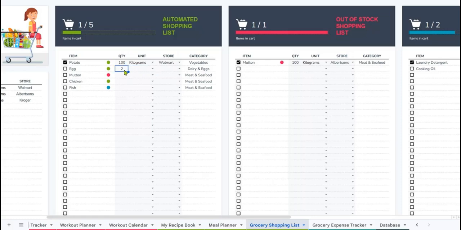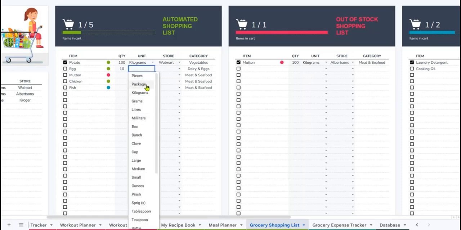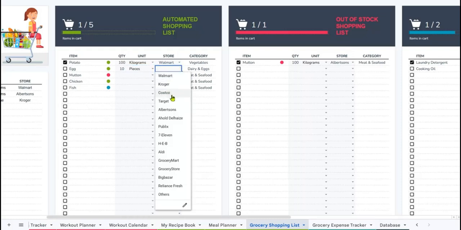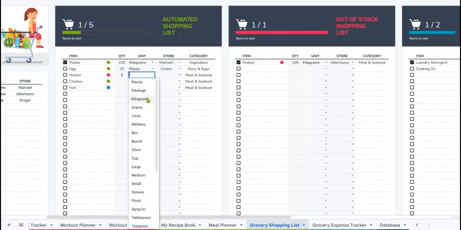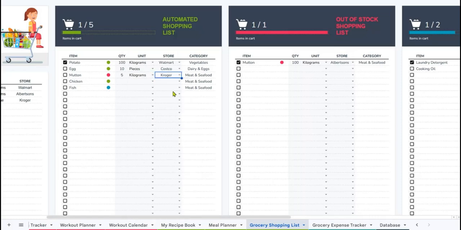For example, these are eggs, so I am buying 10 pieces of egg. I bought it from Costco. Dairy and eggs is the category; the category will auto appear. Mutton, I have bought 5 kg from Kroger.